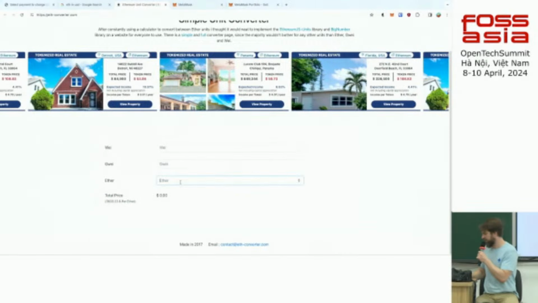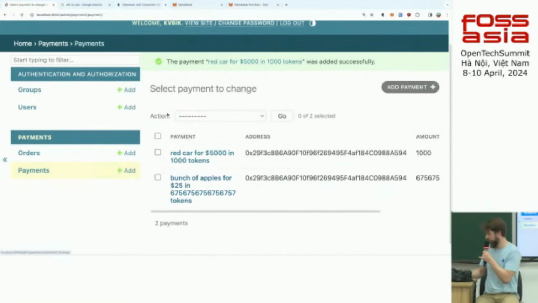This is just a web app. And I just want to say, okay, 15 ether. It's not working. Reload. Yeah, this site is not working. Anyways, I know how to type 18 zeros. That's all good. So let's delete these payments because we're not using them.